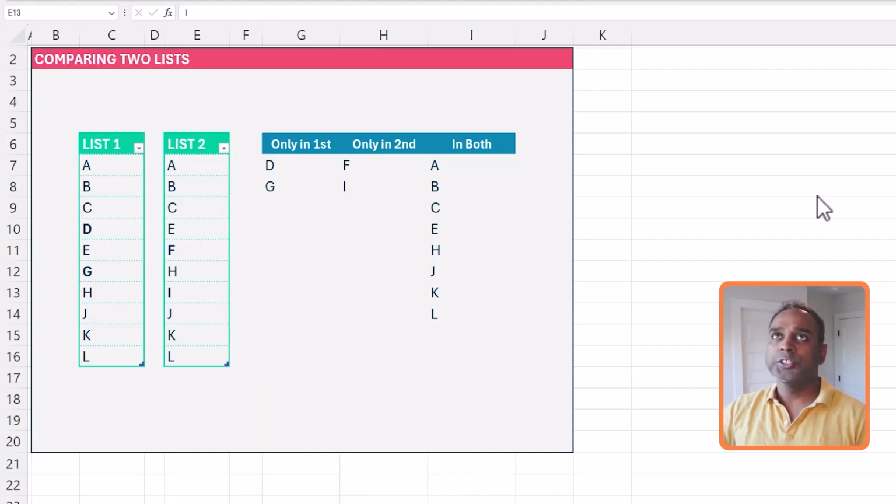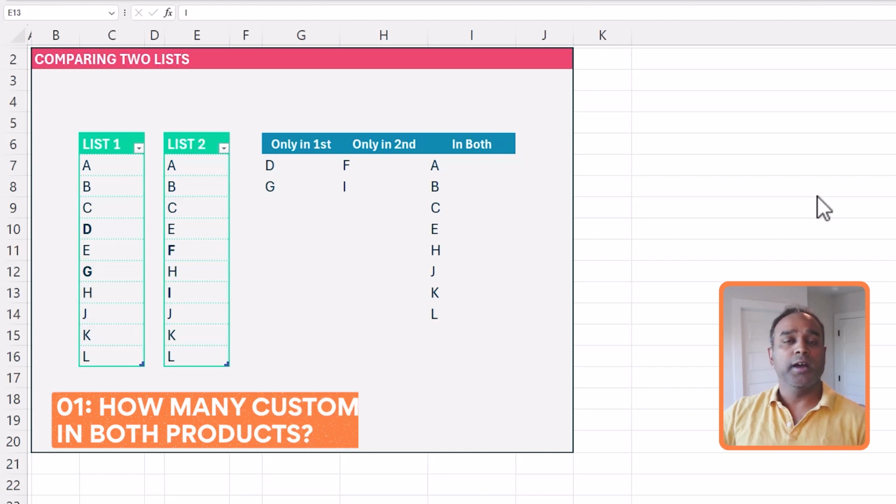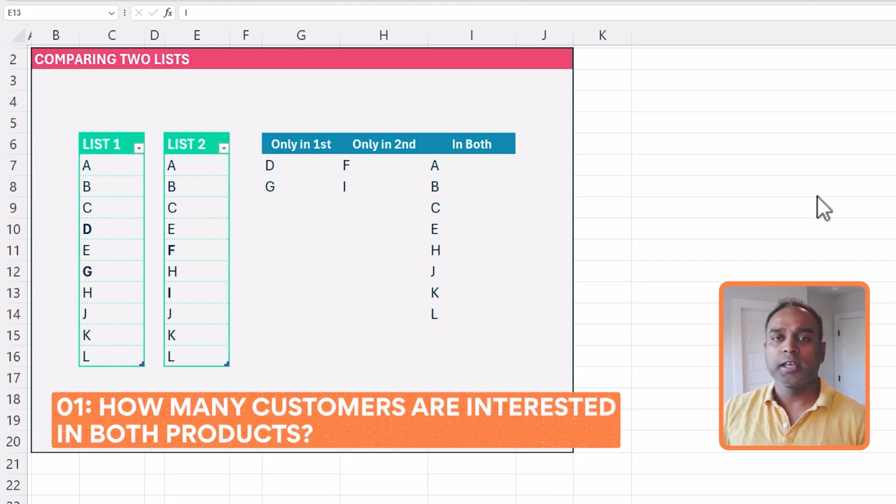Now, there are so many scenarios when you deal with data reporting and analysis where these techniques will come in handy. Just to illustrate a couple of scenarios, the first one I will use will be products. Let's say you have a list of customers who purchase product A, and a list of customers who purchase product B, and you want to find out how many customers are interested in both products. This will come in very handy for you to make decisions around what products to develop and also how to market your products.